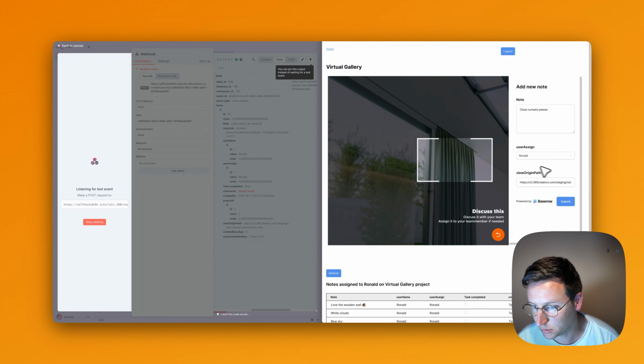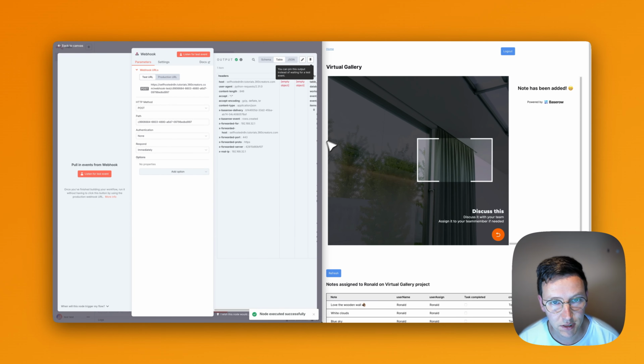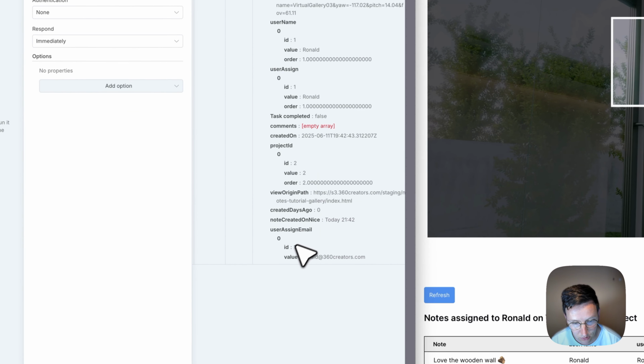And I'll assign this to myself. I'll hit submit. And right now, what you can see is we get the user assigned email with my email address. So now we can use that in an automation to send an email to the assigned user.